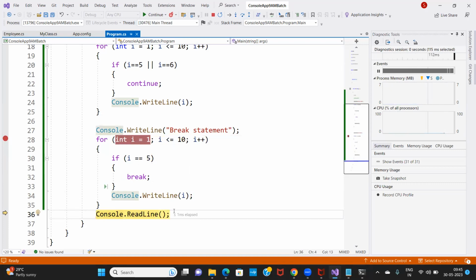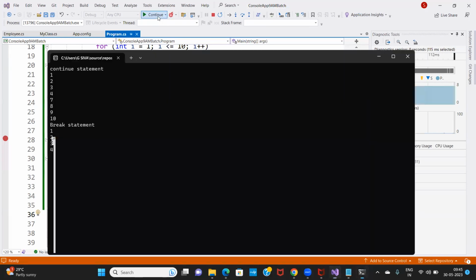So it skipped the rest of the values. Okay. Now click on continue. Now if you see here, it is printed up to 4. So whenever the condition is 5, we are terminating the for loop.